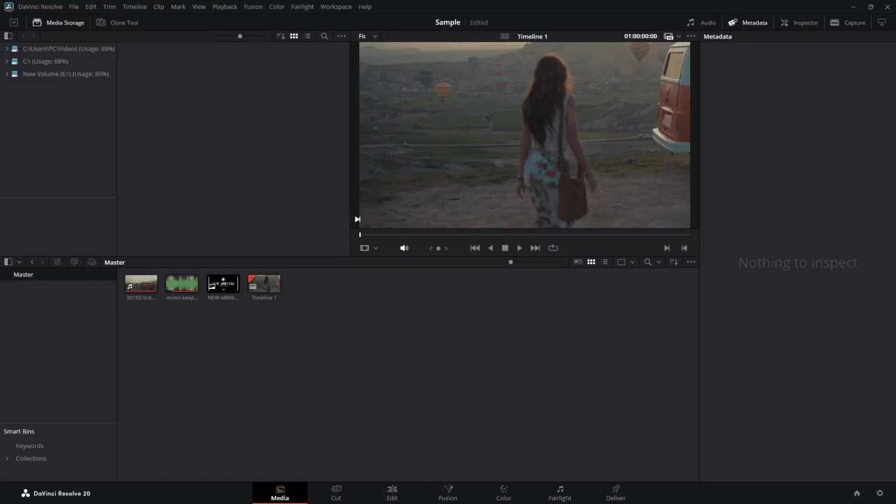Welcome back, everybody. Today I'm going to teach you how to change video size in DaVinci Resolve. This is essential when you need to adjust your video dimensions or remove those black bars that sometimes appear around your footage. Let's get straight into it.